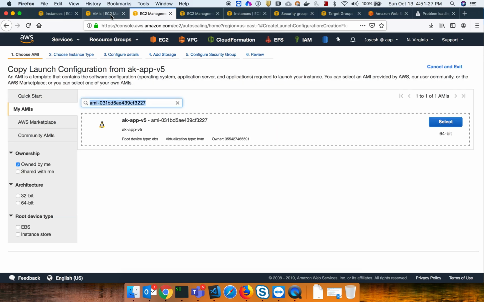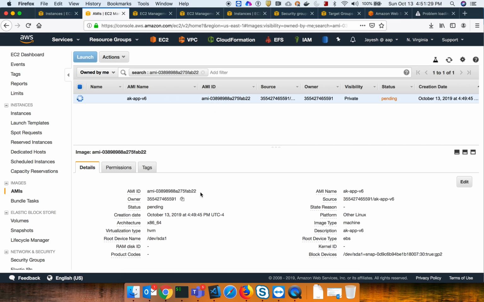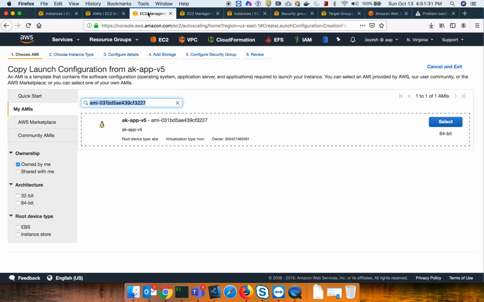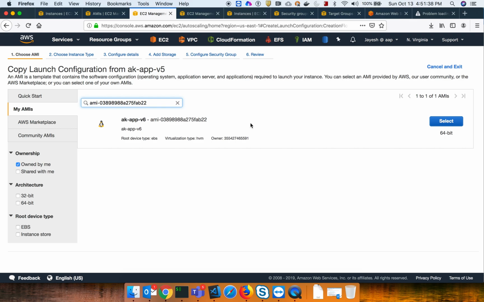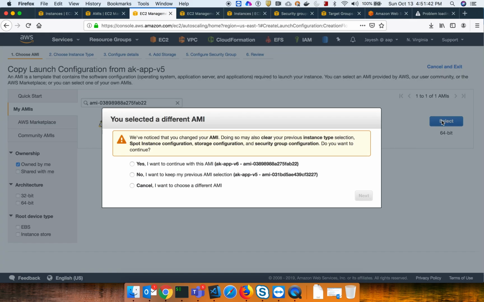So this is the AMI that was built up. This is the new AMI that I'm going to replace it with. So copy paste it here and press enter. Make sure you're pressing enter, and then this will change. This is v6 now. Select that, make sure you select that. And yes, I want to continue with AKFv6.